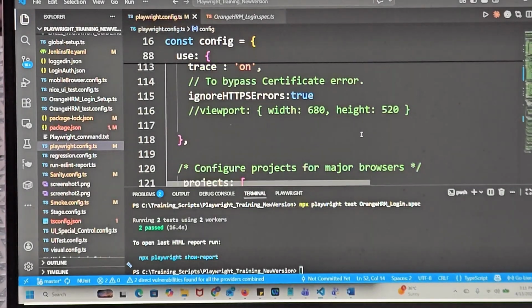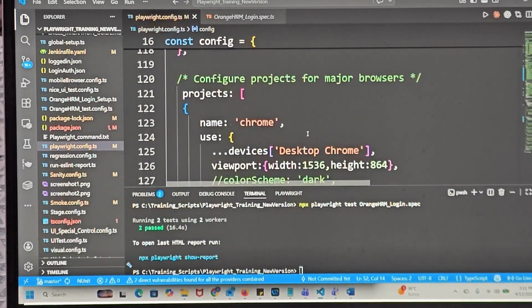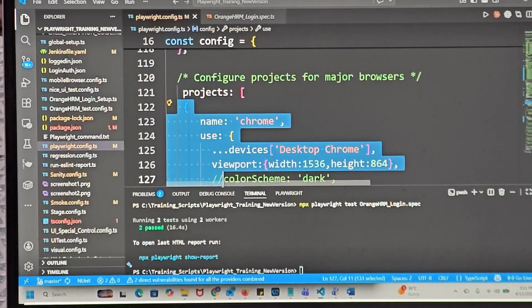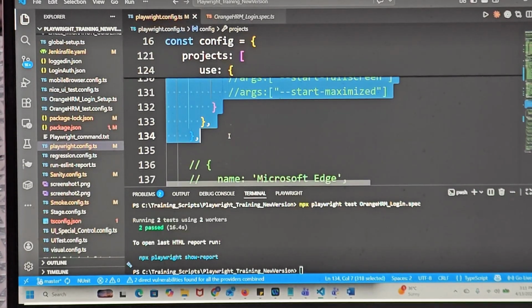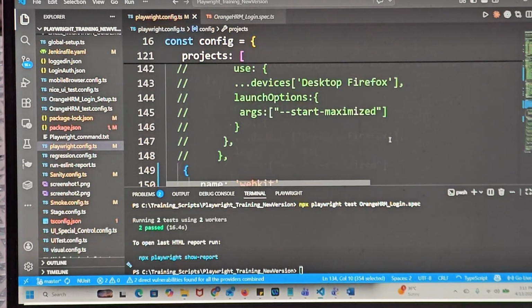For example, if I wanted to just show you, this is my laptop browser. So I'll just comment out my code on the laptop browser. I don't want to run on the laptop browser.